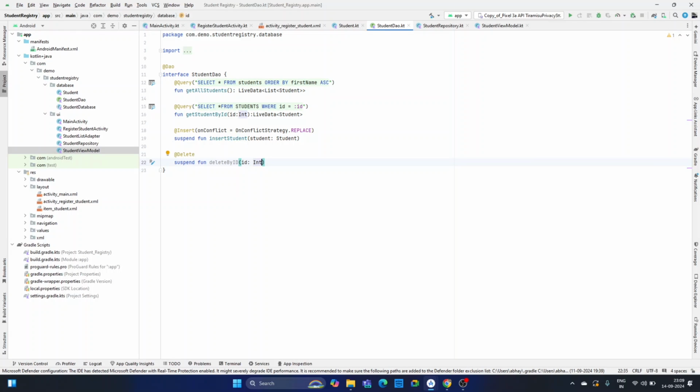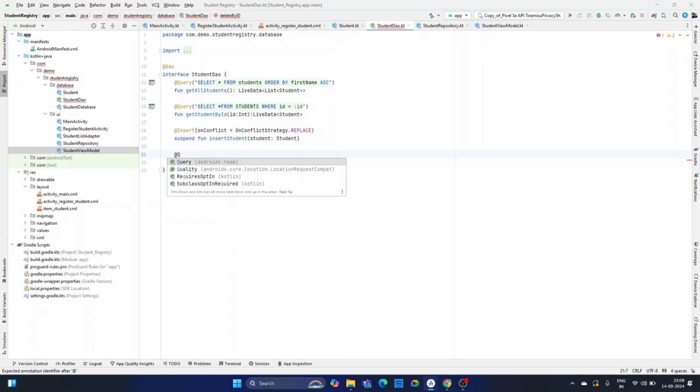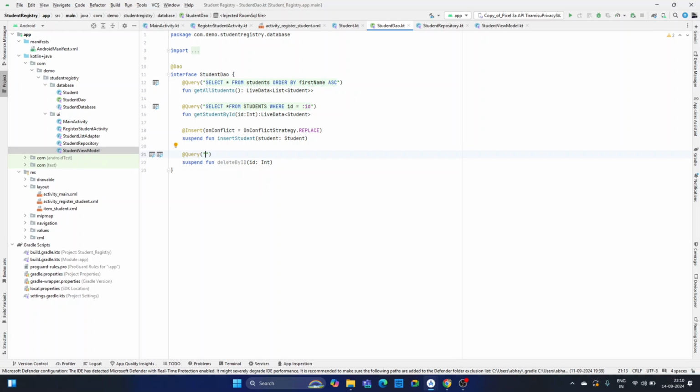We also have to write the query for it. So we have to use the query for it as well. Query: delete from students where id equal to id. So we are using this method.